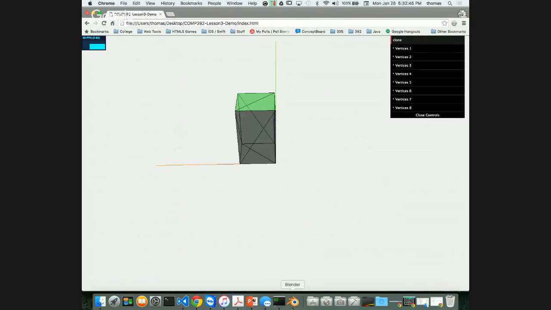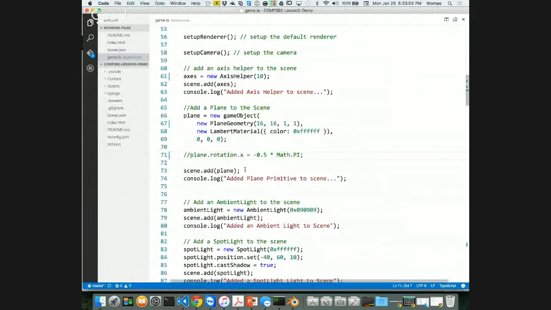Right? And that's why we flip it around, we put it on the x-axis. Because when we rotate minus 0.5 multiplied by Math.PI, radians is 90 degrees, right? So we're actually rotating it down flat. And that's why we have to do that, right? It's just math for us, just FYI, so you guys know. So I'm going to put it back.